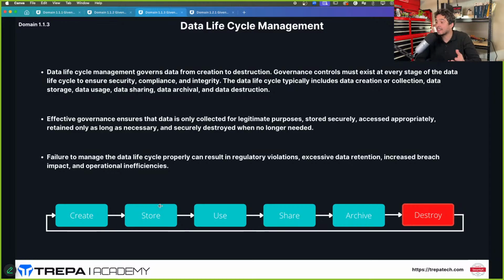How do we use that data? And if it's data in use, are we protecting it in any way? How do we share data, maybe with B2B, external customers, whatever the case may be? And then we're done with the data. How do we archive it properly? And then how long do we have to retain it before destruction? So that's a basic data lifecycle management.